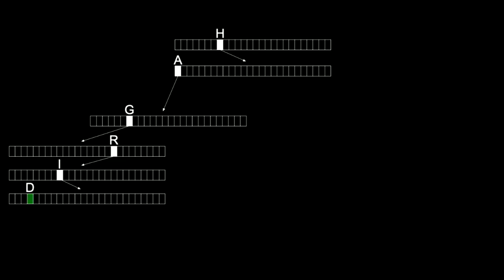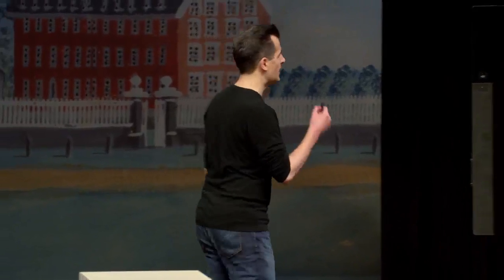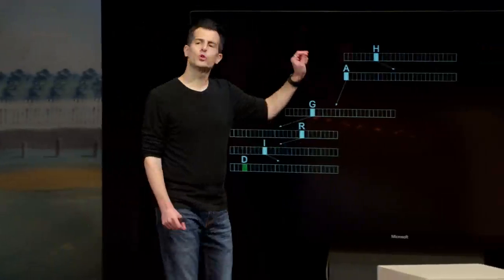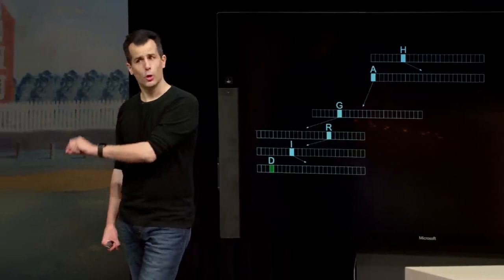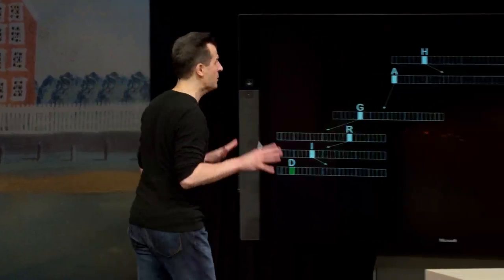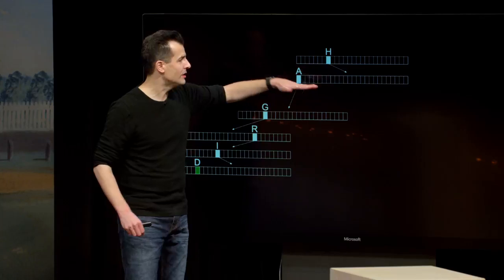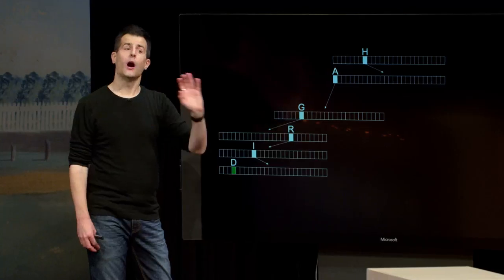H-A-G-R-I-D. So what have I just done? A trie, again, is a tree, each of whose nodes is an array. And each of those arrays is an array of pointers to other nodes. So again, we're really just mashing up everything together here. But it's the same building blocks as before. Each node in this tree, top to bottom, is an array of pointers to other nodes.